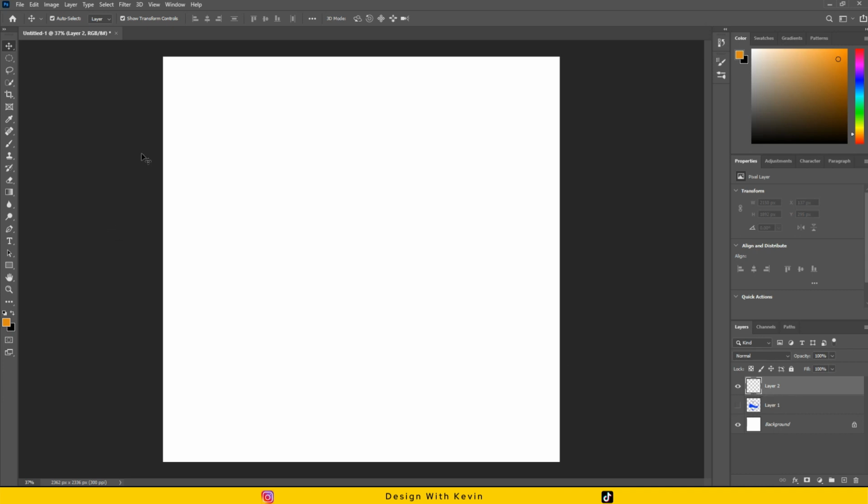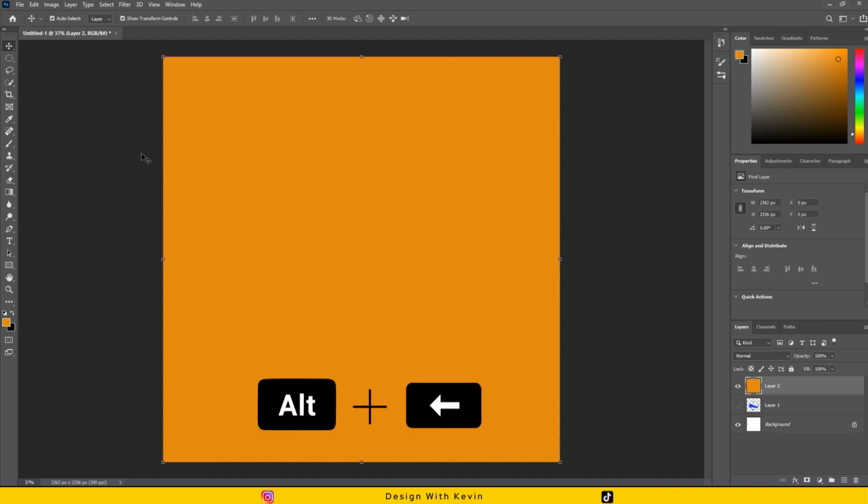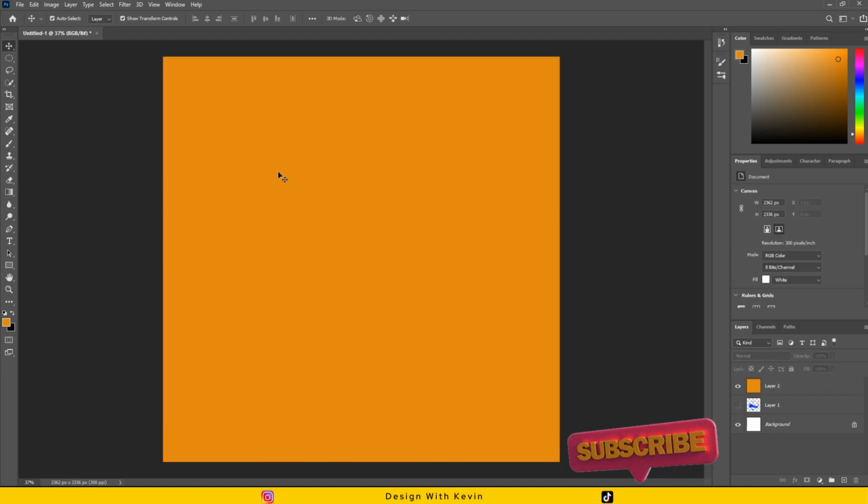Then on your keyboard, hold the Alt key and press Backspace. Alt key and press Backspace. Your color will be applied on that layer fully.